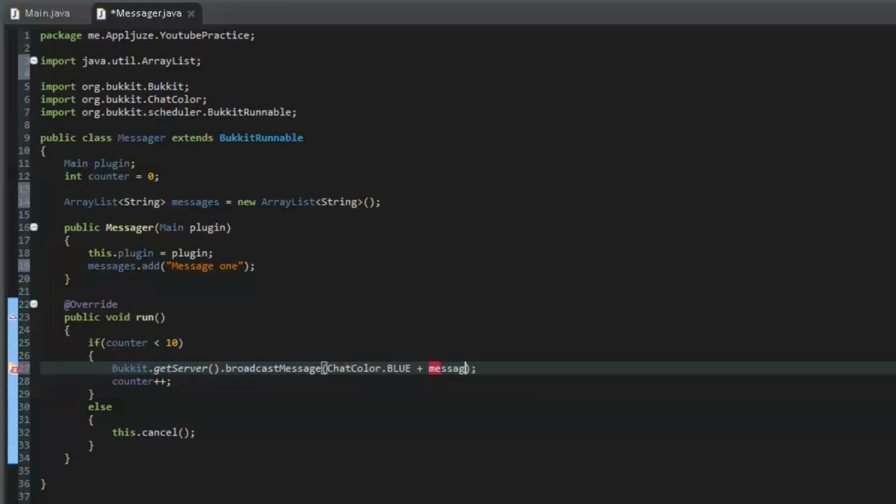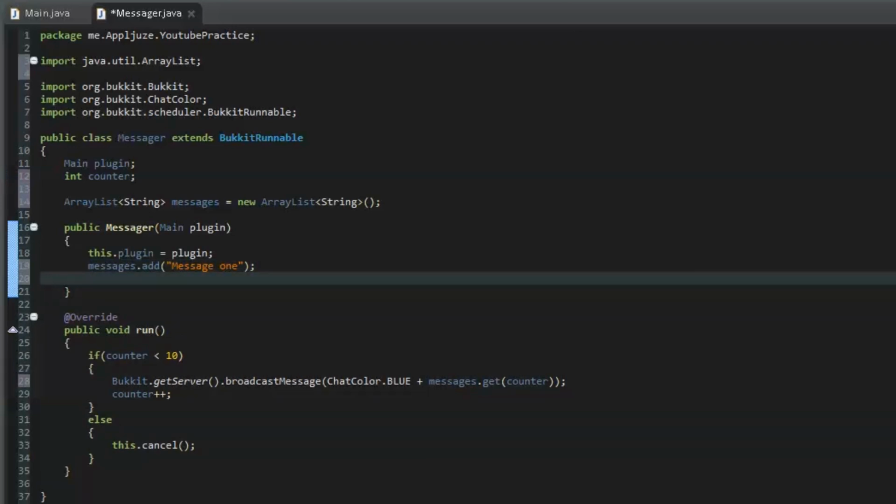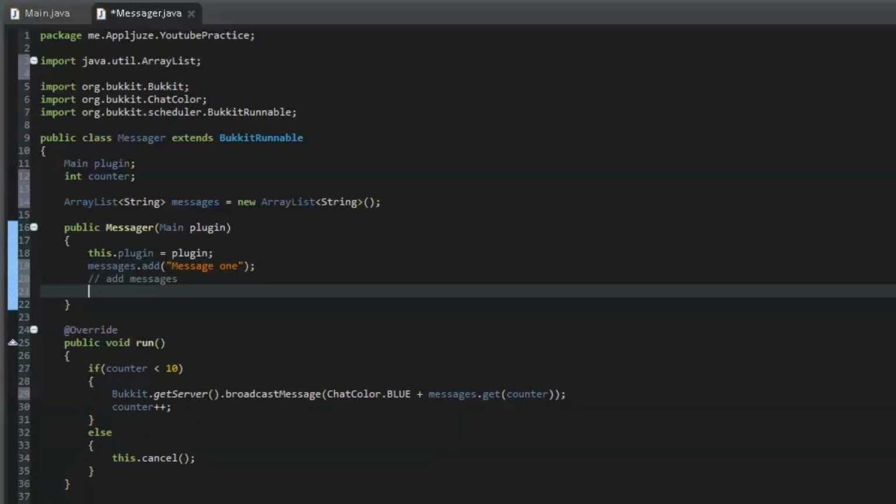Messages. You would get the index at counter. So if counter is 0, it's going to get the index at 0. And then you would make counter equal to the length of messages. So actually you could just do something like this. And then after you add your messages, you would do counter equals messages dot size.